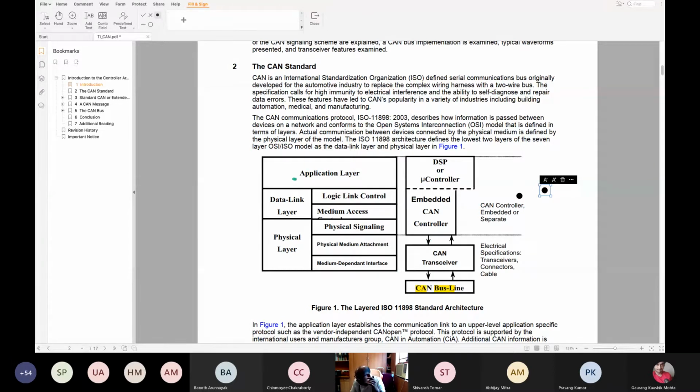So one is the data link layer, one is the application layer. The application layer is basically blind. You are writing the application for CAN, but the logic link layer and medium access layer take care of it, and the physical signaling too, so you are basically blind about it. But those who design the CAN bus controller, they should worry about the embedded CAN controller.